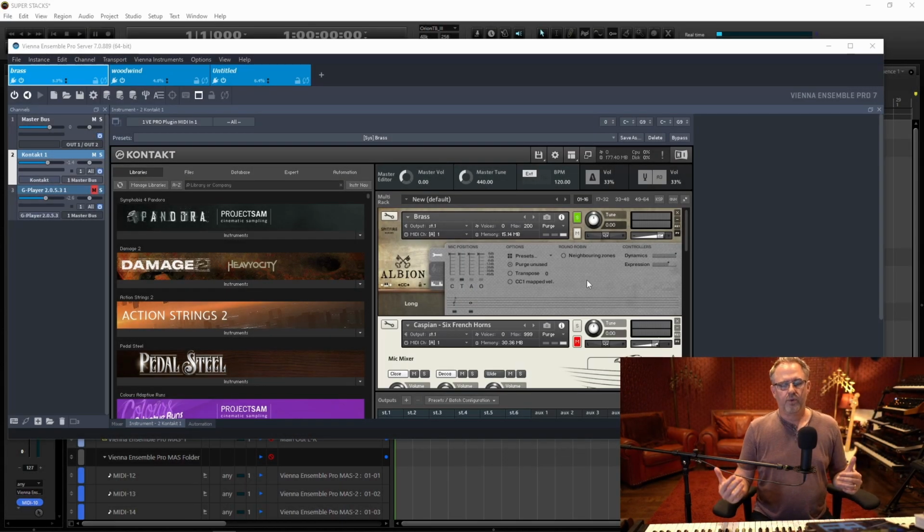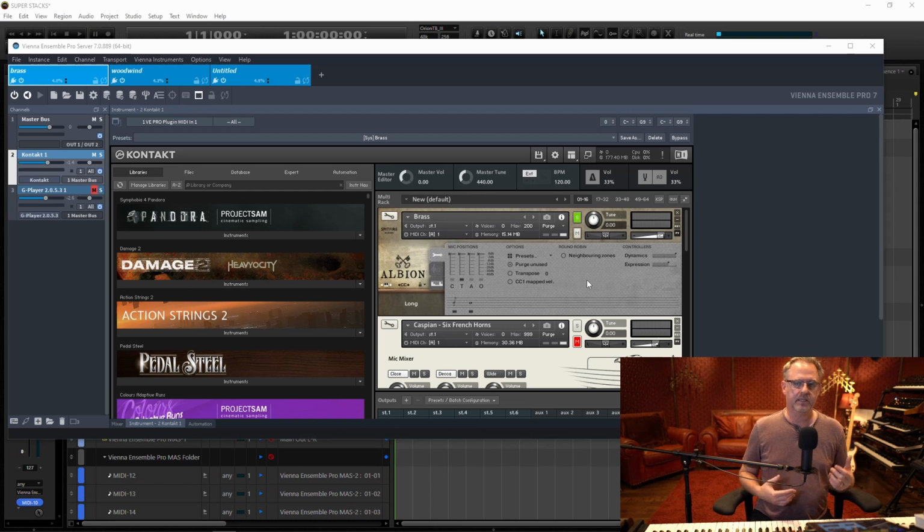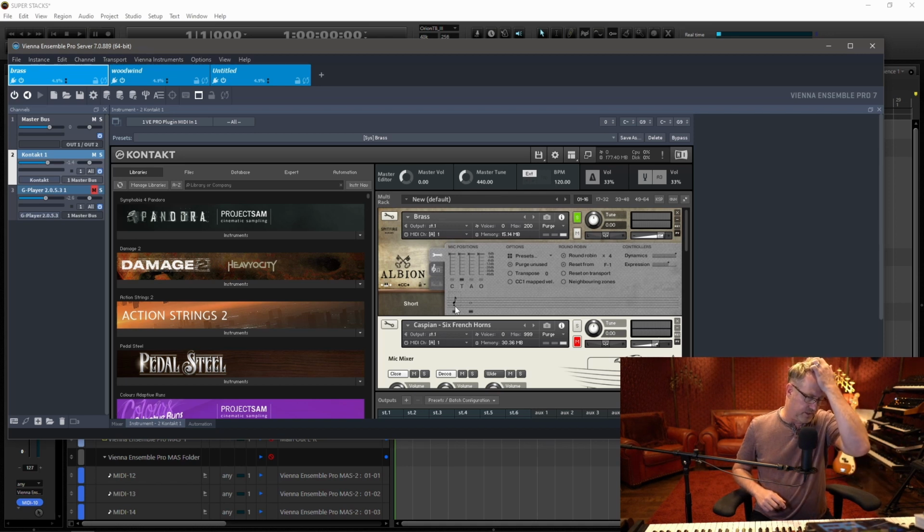All right, let's break down this first stack, which is what I call the action stack. It's a stack of both brass and strings, doing staccato pretty much. But there are also some longs married into it. So if I want to hold it, it'll hold. If I want to go fast and do staccato, it'll do staccato and kind of marcato. But it's very playable. Let's take a listen to that by itself.